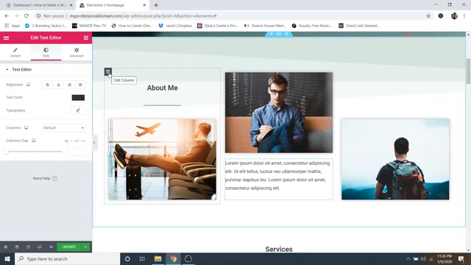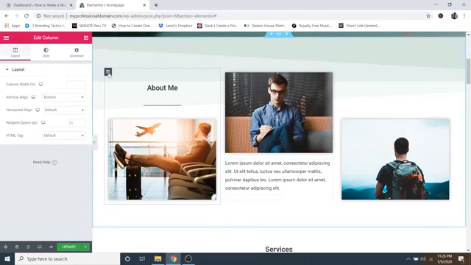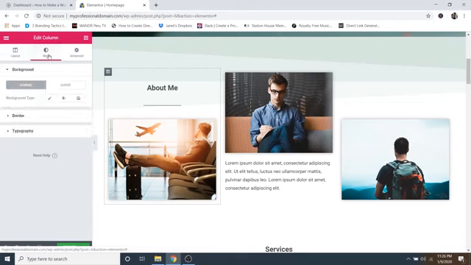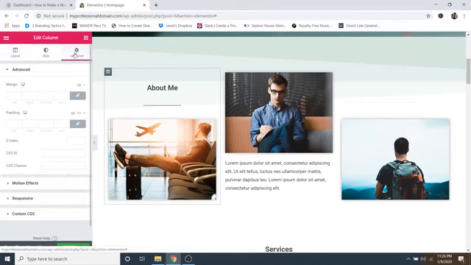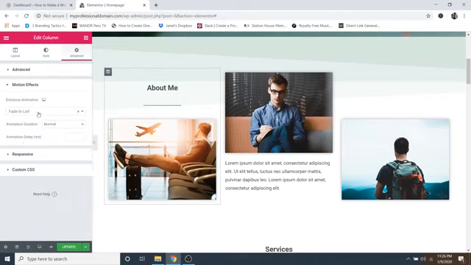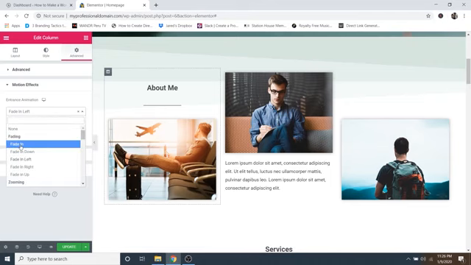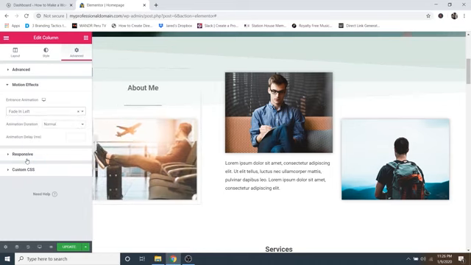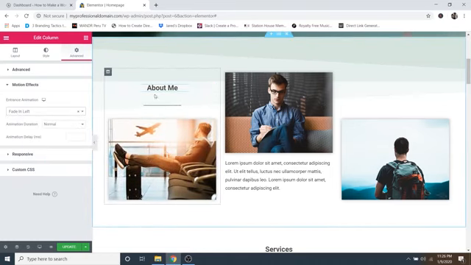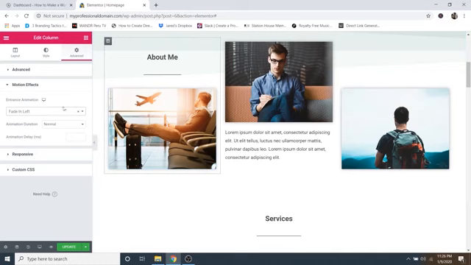So I'm just going to select this column right here. And then I'm going to go to style, or sorry, I'm going to go to advanced and then go over to motion effects. And then I've got this set as a fade in left. So what happens is, actually, here, I'll just say fade in, show you what it looks like, and then I'll go to fade in left. And you can see it kind of comes in from the left there, which is pretty cool.